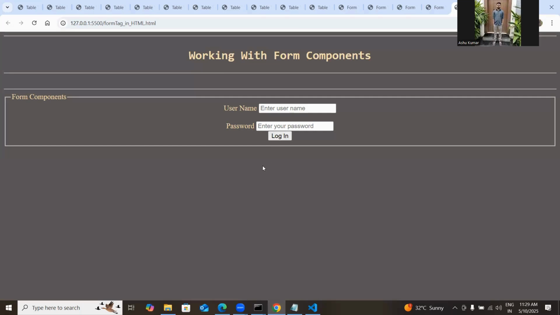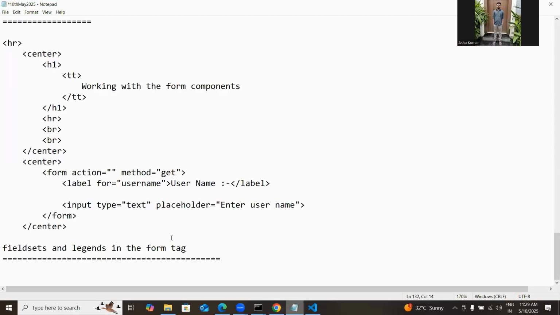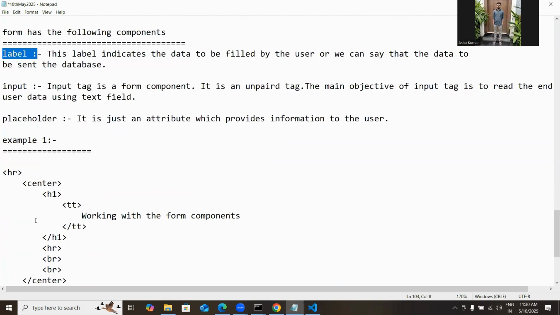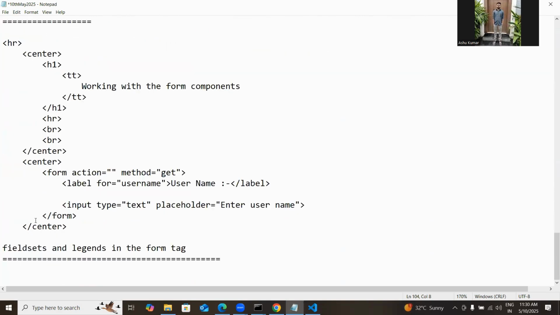Okay guys, so this was a small form we created right now with the help of the components of the form. So how many form components did we study? First, we studied the label, which indicates which kind of data is going to be stored in the database or sent to the server. The input tag is an unpaired tag which is going to accept the user input. Placeholder is going to provide information to the end user. These three we studied. After that, we studied the field sets and legends.